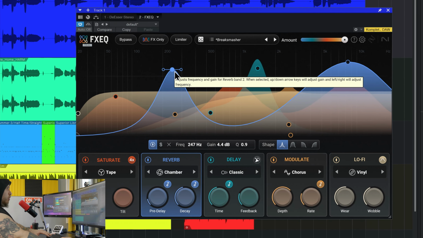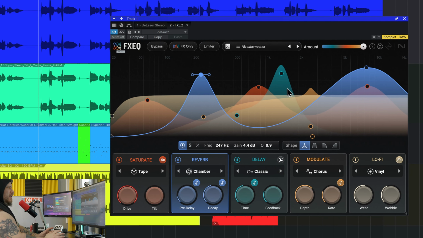So real quick, let's take a tour of the interface. This is a pretty self-explanatory plugin. Again, if you're familiar with EQ, you'll understand this immediately. So up top here, we have a bypass, self-explanatory. We have an FX only button. This is useful if you want to put this on a send, so that way you're not getting the dry, just the FX only, then you can dial up the amount that you want.